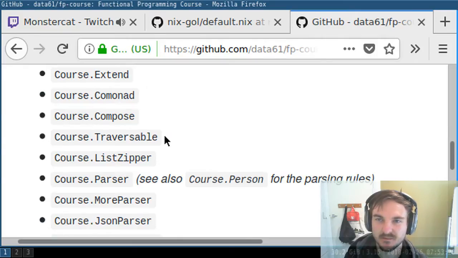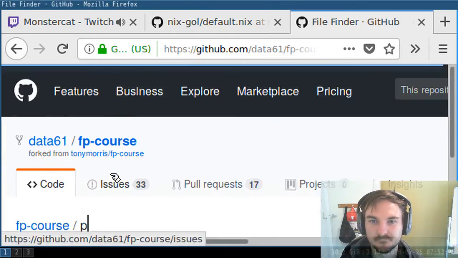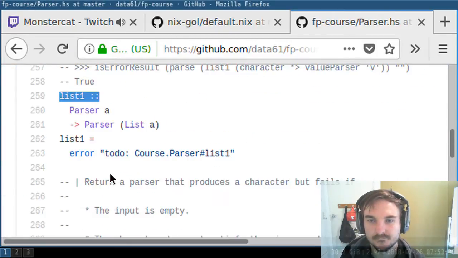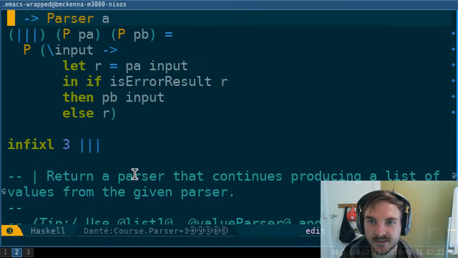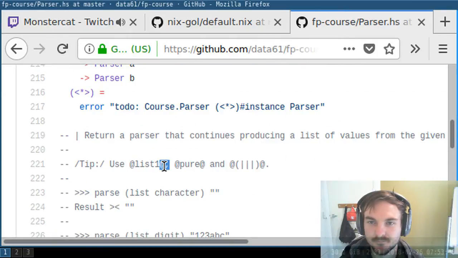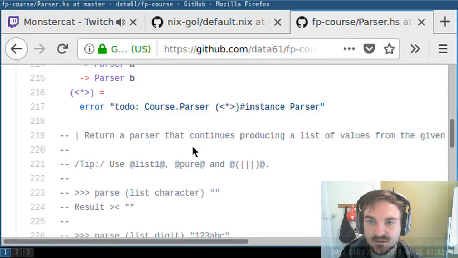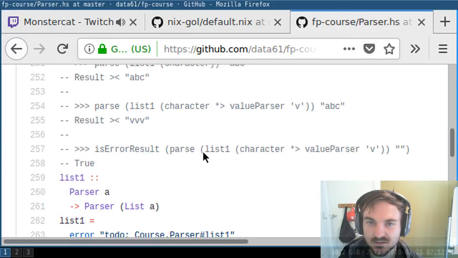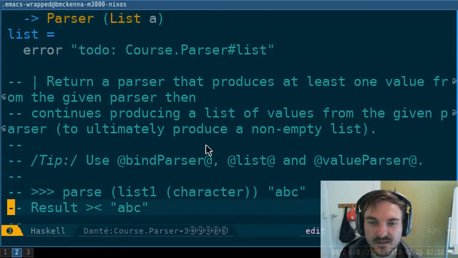I'm actually going to go to the repo and just make sure that wasn't something that's been changed. So list one says, okay, looks like they've renamed bind, but that's okay. Instead of value parser, it's got pure. So it's changed a couple of the identifiers, but nothing serious. Okay, so it does say, in list one use list, and in list use list one. So it does say that, so I'm going to trust it for now. Let's just assume that list one is implemented then.